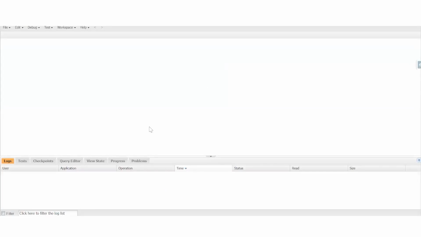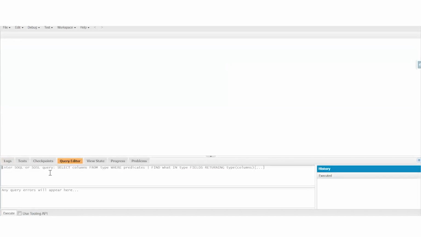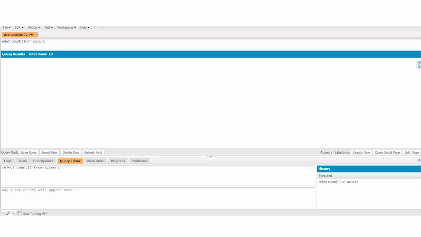So let me do one thing. Let me type some query here. Now this is a part of development, so even if you're not able to understand this, it is completely fine. Just pay attention and have a look at this particular place. Let me mention SELECT COUNT() FROM Account and look at it. How many count does it show? It shows me the count of 19.